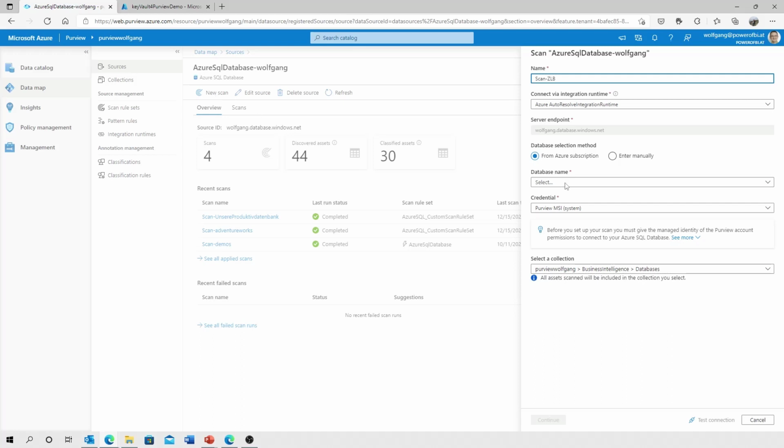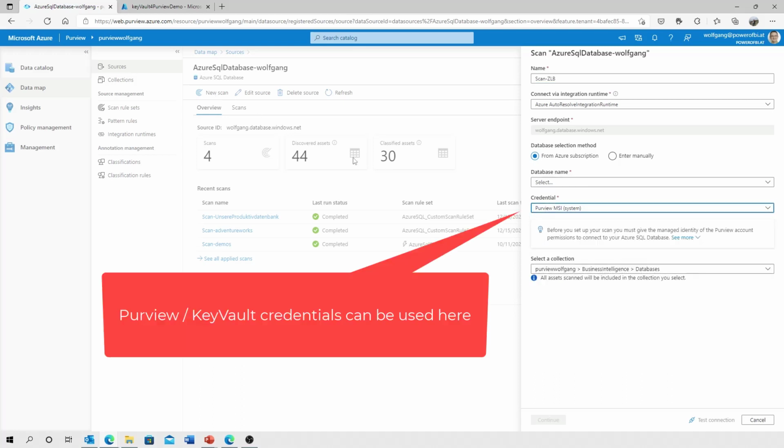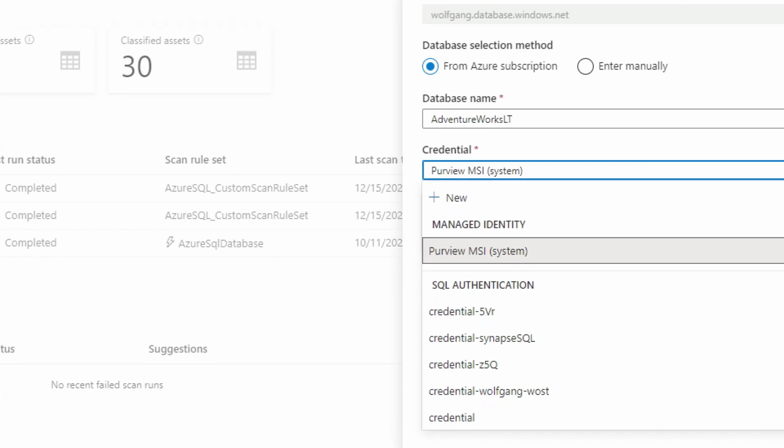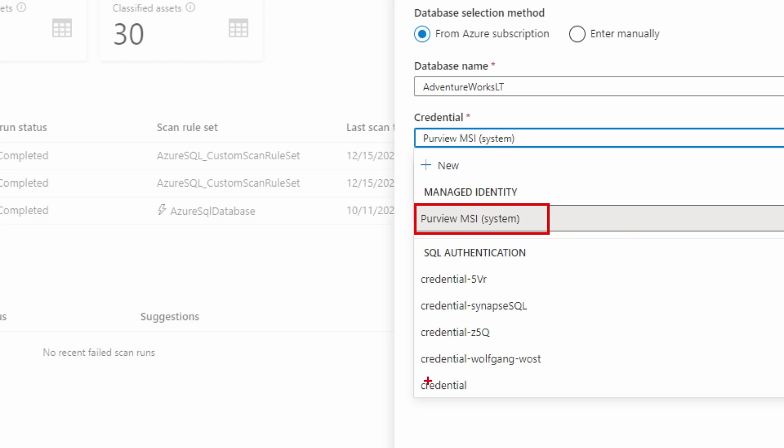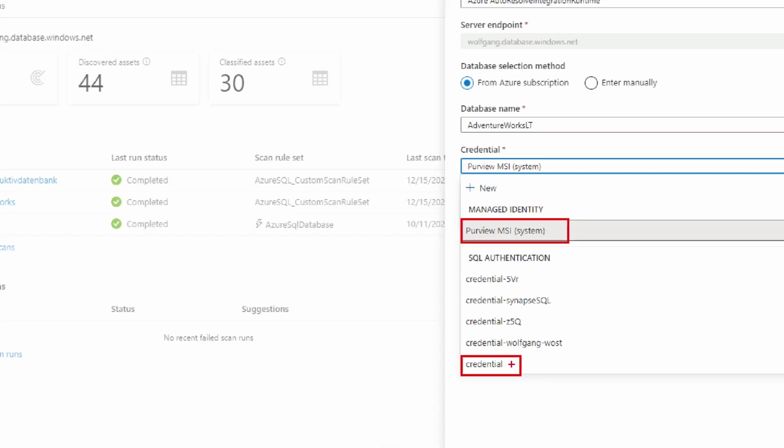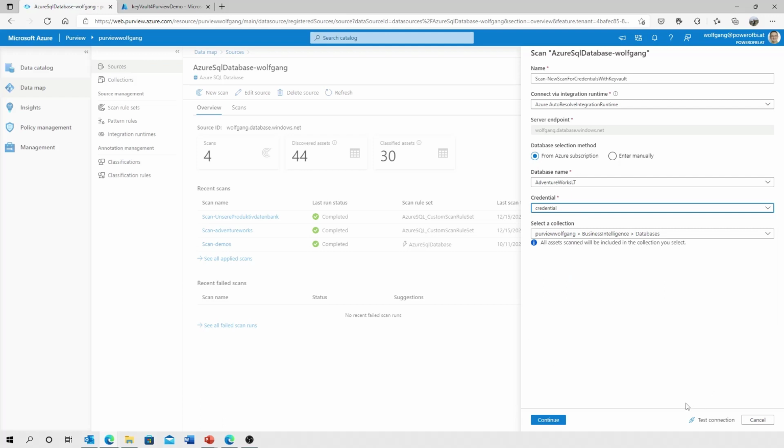just to remember, the connection to the source system is not done when you create a source. It's needed when you create a scan. So I'm gonna create a new scan, new scan for credentials with Key Vault, and select the database. And now it's the time to select the credentials. You can use the managed identity of Azure Purview, or let's use the newly created credential using the Key Vault connection. In my case, I'm gonna use that one, and it's non-existing credentials, so the test connection won't work, but the concept should be clear.